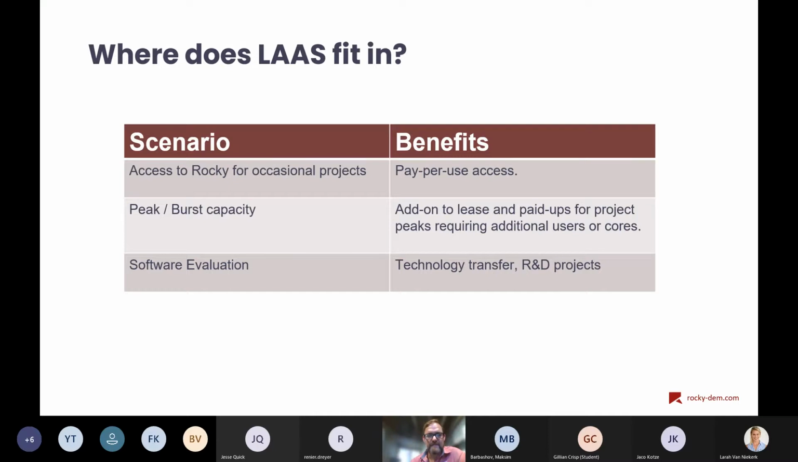All right. As I mentioned earlier, if you need access to Rocky for an occasional project, this is perfect for you. The benefit of that is that you only pay for the software that you use. And if you've got some peak requirement, this is also adding incremental cost to the software, and you can make that part of the project that you are busy working on. That's not CapEx, that's operational cost, so that makes the whole thing easier. And then for software evaluation, if you are busy deciding whether Rocky is for you and how much you want to use it, this is ideal for that.